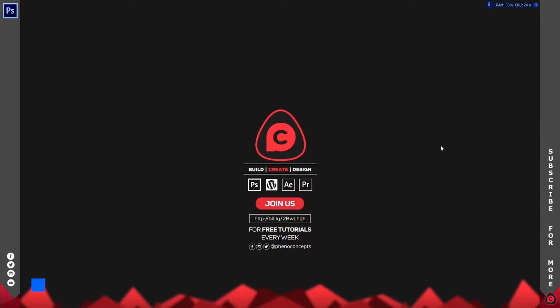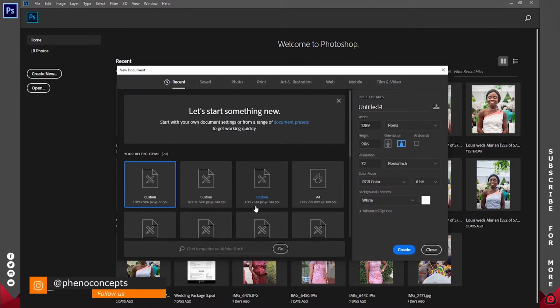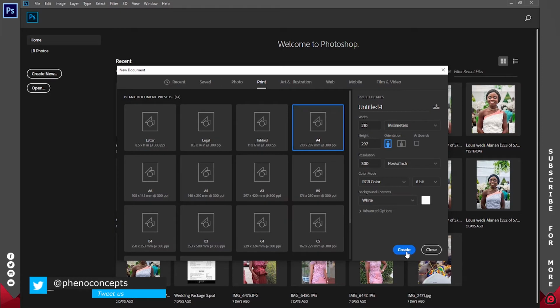Alright, so let's go ahead and open up our application. For this tutorial, I'll be using Adobe Photoshop CC 2019 and I'll go ahead and create a new document. Now I'm going to set my width and height to the size of an A4, so in case you don't see it here, just go to print and select A4 and I'll click on create.